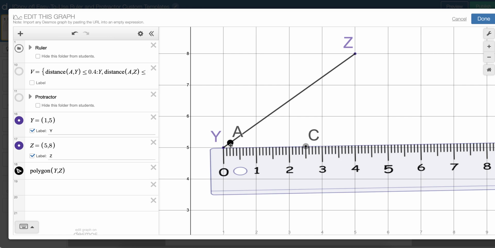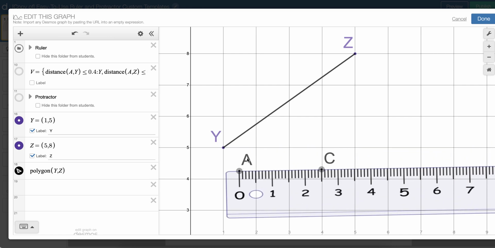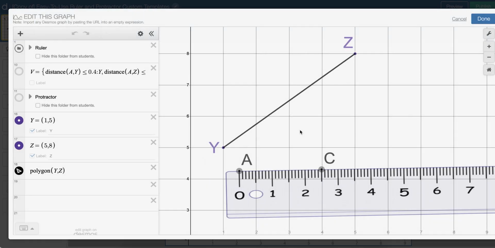Okay, so that's how you can use the ruler in that blank template. I would honestly recommend keeping this screen blank, and when you go here, just duplicate the screen to make your own activity. So you just want to have a blank reference to go off of, right? So let's go back to the first one there. Now we'll work with the protractor. All right, so now I have Y and Z fixed, right?